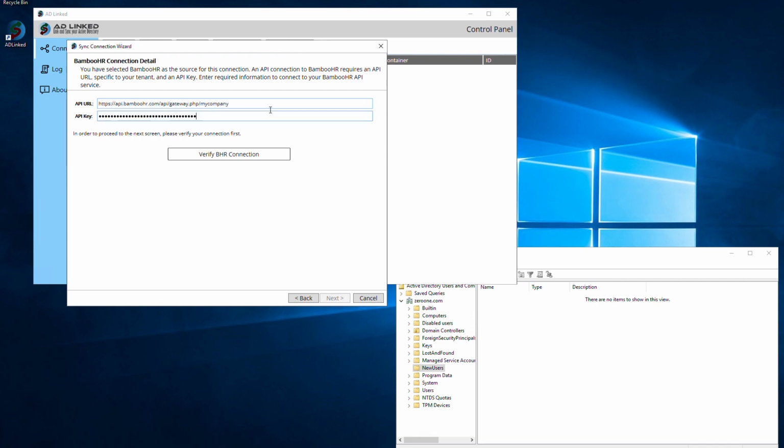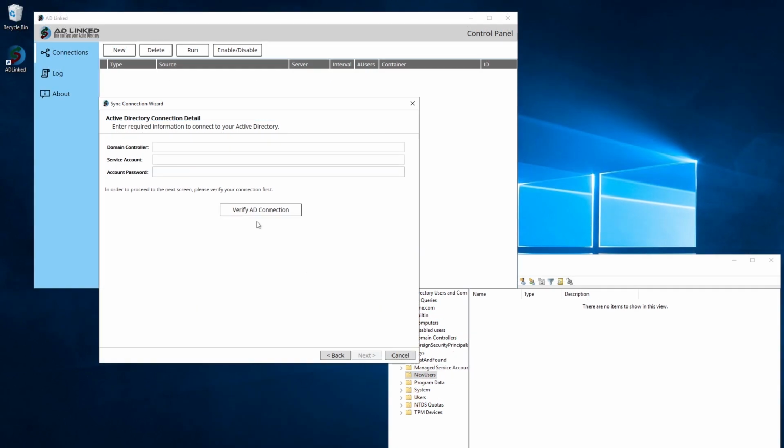Step 3. Enter Active Directory credentials. Next, you'll need to enter the credentials for the Active Directory connection. 1. Provide the domain controller server name. 2. Enter the username and password. 3. Verify this connection before proceeding.